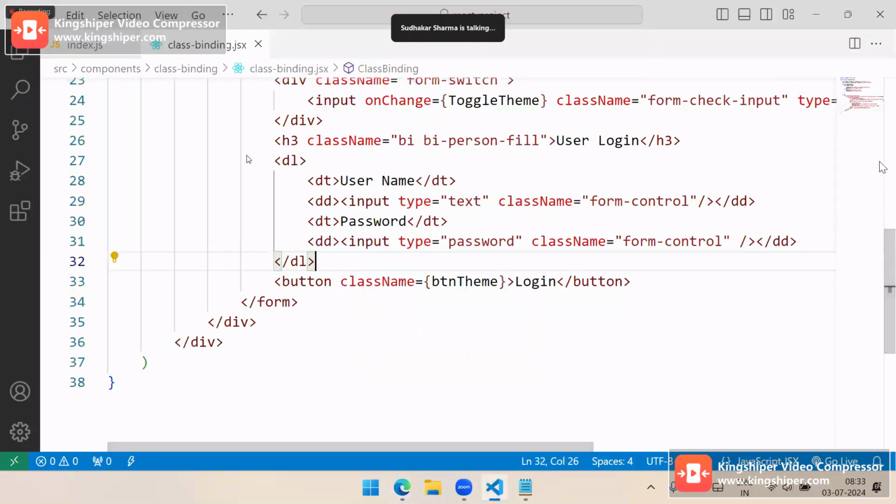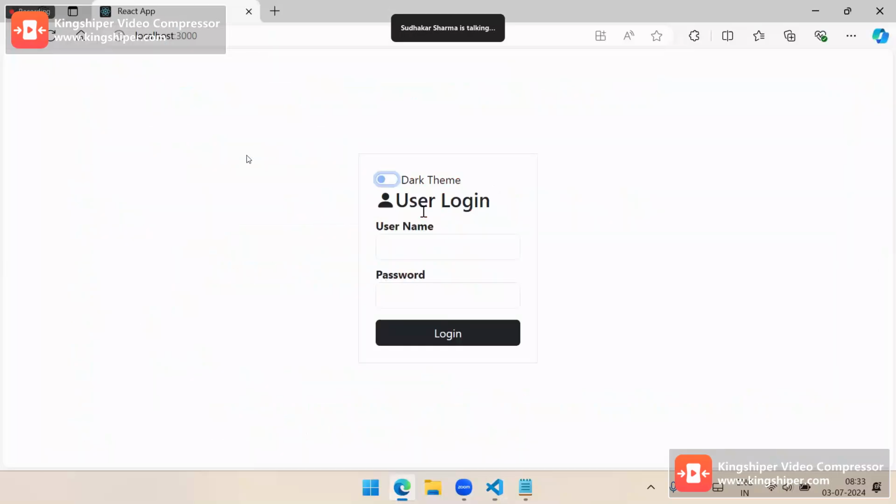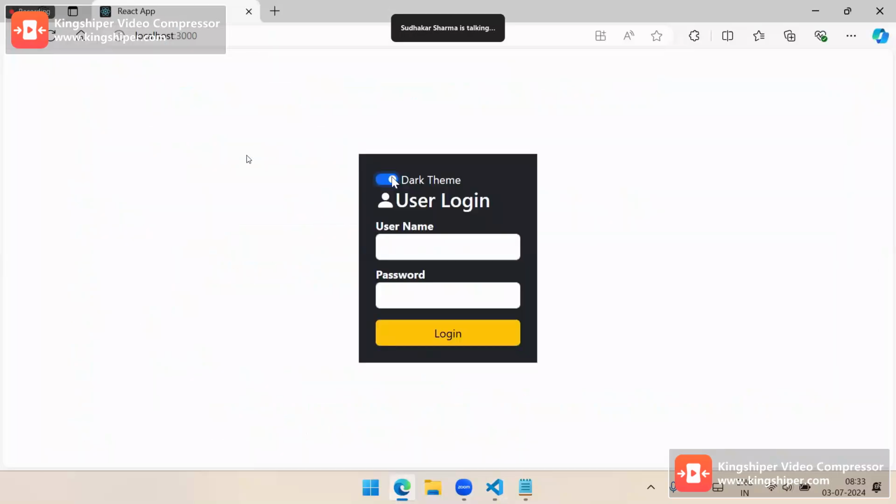You can put any color. Suppose on checked, I will not use btn-light. I will use btn-warning. Then you can see on checked, it will be in this way. So you can change the appearance. You can change the complete appearance by applying a theme. This is binding of classes.